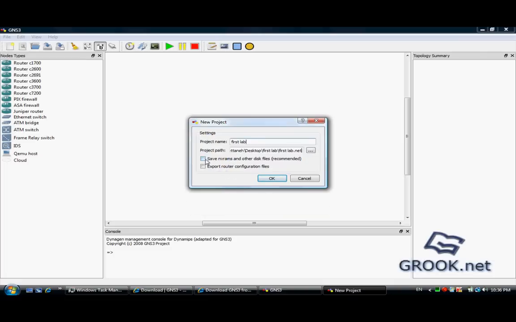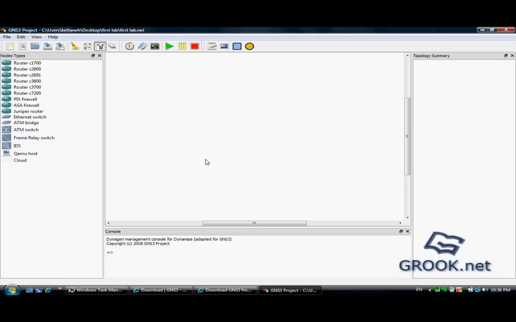I have to click this checkbox to save NVRAMs. What is NVRAM? NVRAM is to save the configuration. It's really important if we are going to make a lab and check it later on. Click OK. Now we are ready.